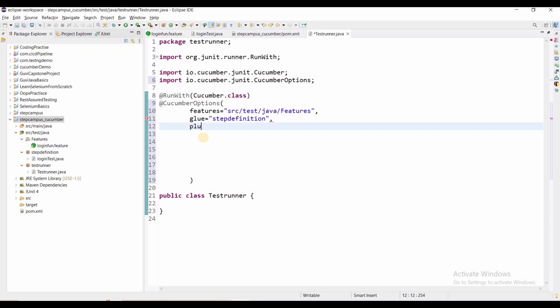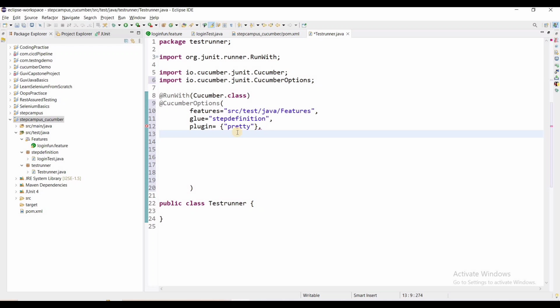Now you have to use one keyword, plugin. Plugin equals to, first we have to give pretty. What it will do is log all the output into the console. If you want to print everything on the console, then you have to write this. If you write it this way, it is fine.